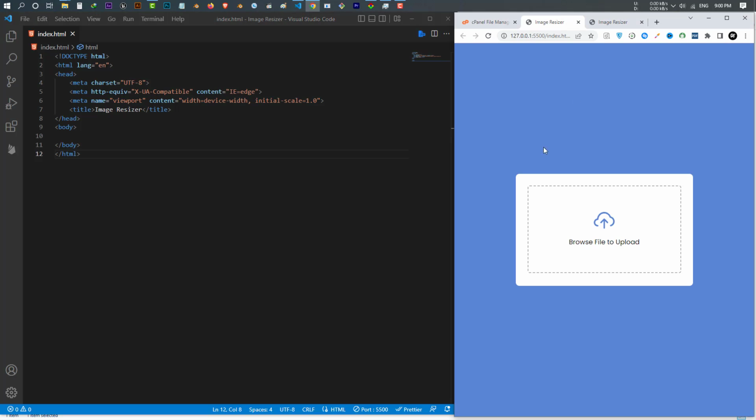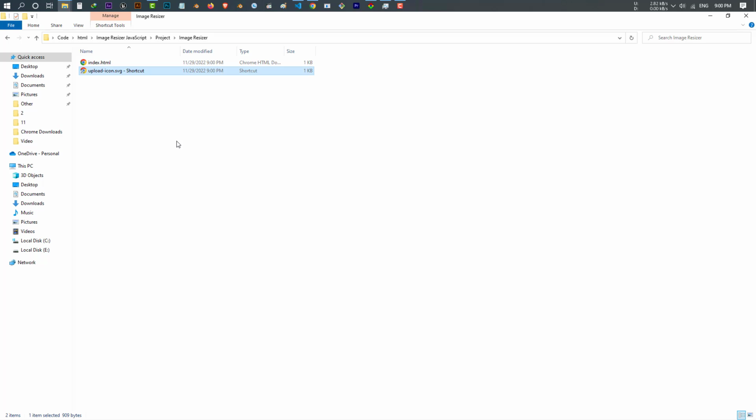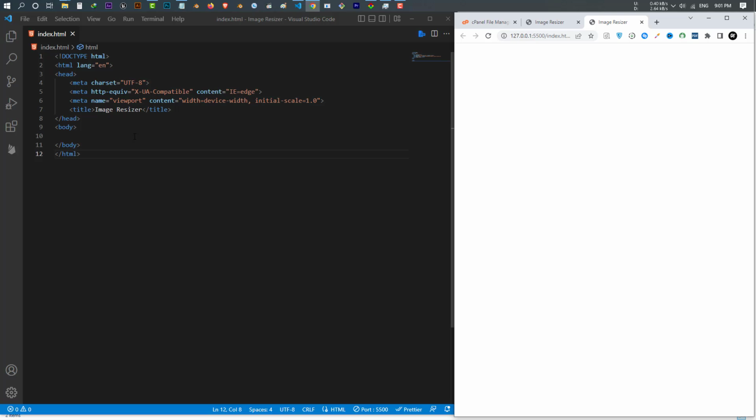If you saw, the application has a container, and inside the container we have this browse file, and we have to create that one. And there is also a logo. First I'm going to paste this logo. This is just a logo, and this is my logo. Okay, let's start building it.